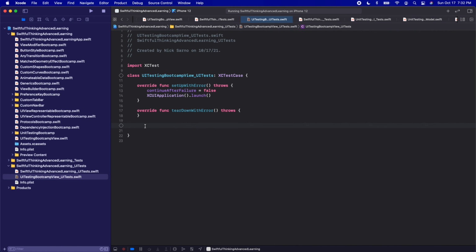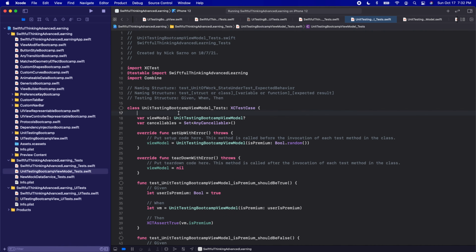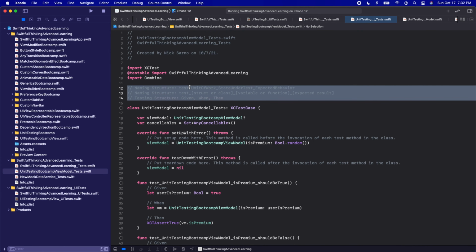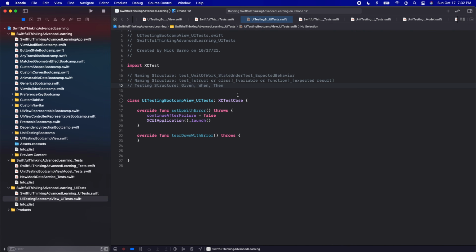And it's just like I discussed in the last video, when you write your tests, you want to be very methodical and logical so that the tests are very clear on what they're supposed to be testing. I am going to jump back to the unit testing bootcamp view model that we did in the last video. I'm going to copy the naming and testing structure that we discussed in the last video. I'm not going to dive so much into detail about this again, but basically when we write tests, we want to use a naming structure that all of our tests are going to be organized with.